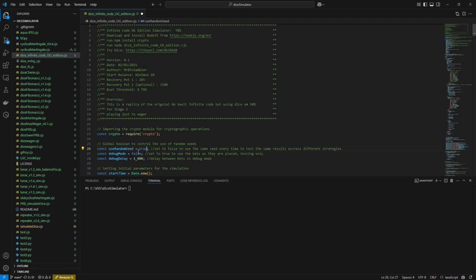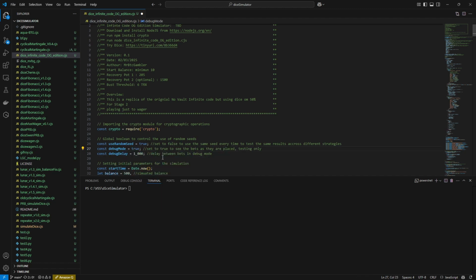Now, the next two are the ones you are probably going to use the most. The first one is debug mode, and the second one is the delay when you're in debug mode. If we set this to true, and again, when you're testing ideas, always run with debug mode set to true. The one underneath is how long we're going to put in as a delay between each bet. Now, 1,000 is 1 second, so it's in milliseconds.